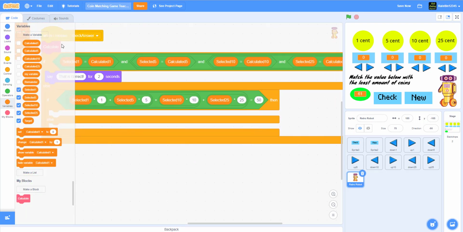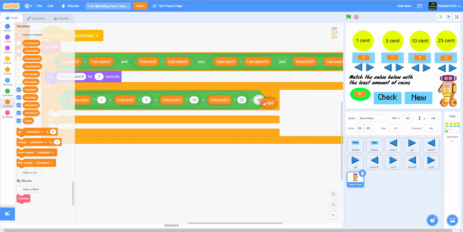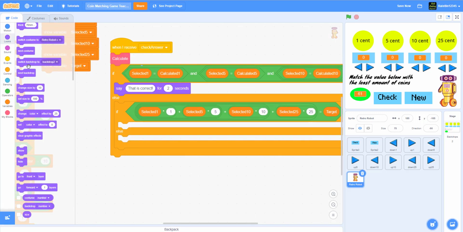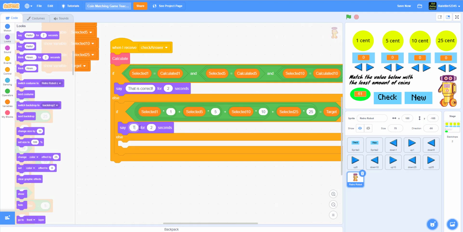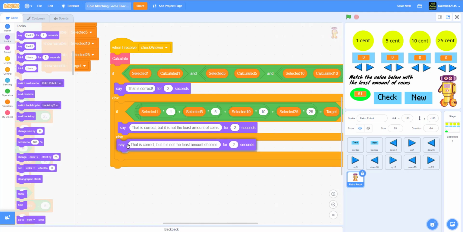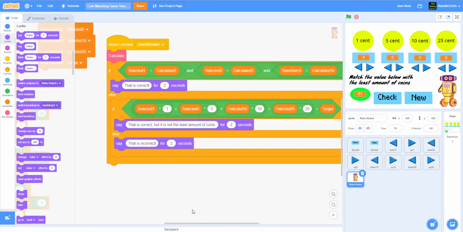And if that's equal to the target number, then we will say that is correct, but it is not the least amount of coins. Like that. And if it's just completely wrong, then we'll just say that is incorrect. Alright, so I think we're done.